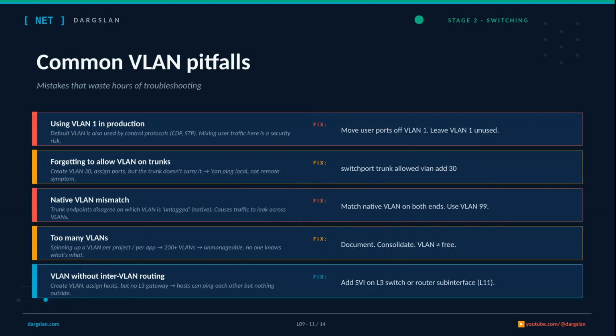Before we get to trunking, let's talk about the mistakes that'll have you staring at a terminal at 2 in the morning. Using VLAN 1 for user traffic is a classic. It's the default. It carries control protocols like CDP and STP, and mixing your users in there is a security headache. Just move them off and leave VLAN 1 alone. Then there's the heartbreaker. You create VLAN 30, assign your ports, everything looks perfect, but hosts can ping locally and nothing across the trunk because you forgot to add the VLAN to the allowed list. A native VLAN mismatch between trunk endpoints can quietly leak traffic between VLANs, so always match both sides, and avoid VLAN 1 there too. Use 99.